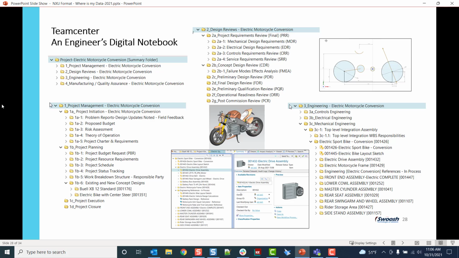Now, if we expand our project management, you can see where we have folders, and these are typically descriptions of documentation-based information. So budget, any engineering theory of operations, project requirements, or along the way, what's your schedule? How are you doing relative to schedule?